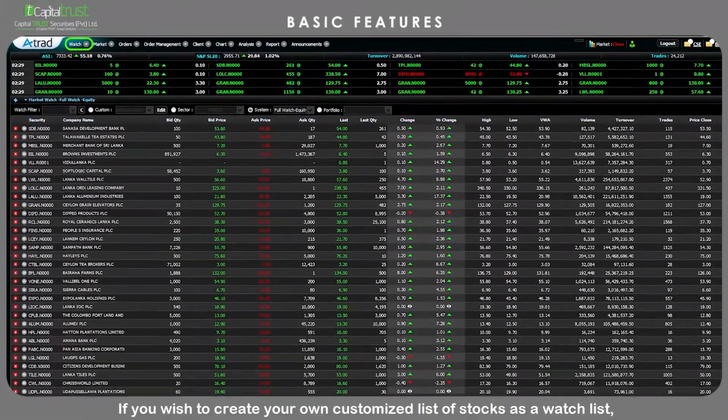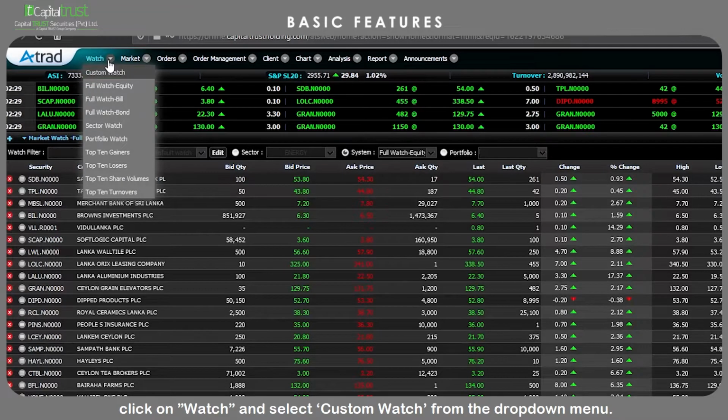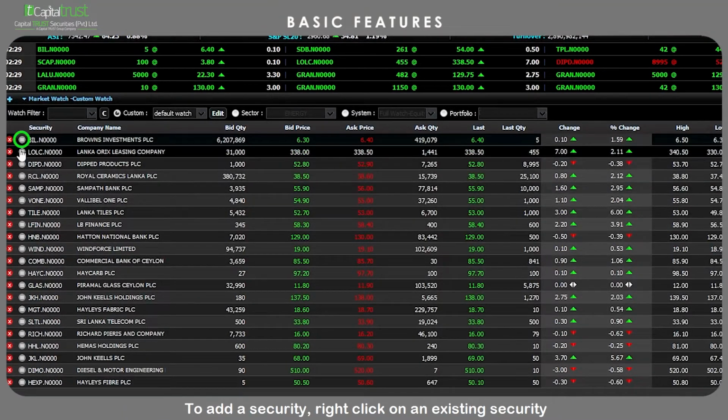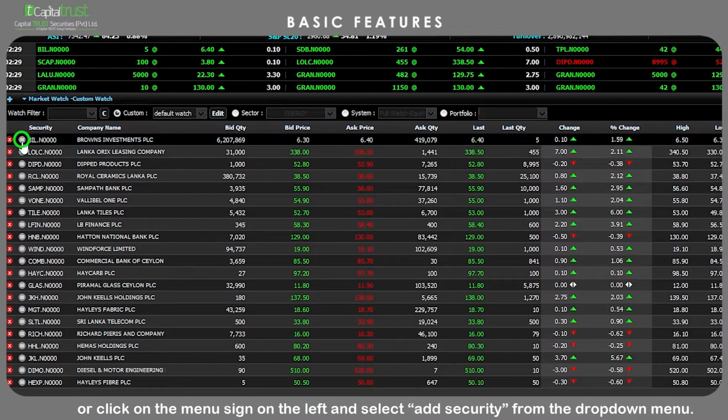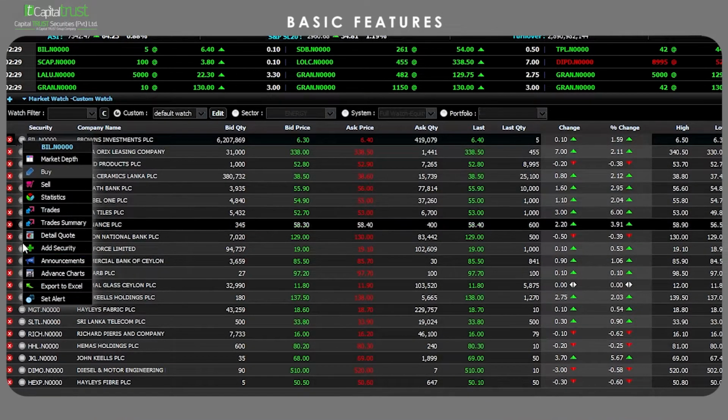If you wish to create your own customized list of stocks as a watch list, click on Watch and select Custom Watch from the drop-down menu. To add a security, right-click on an existing security or click on the menu sign on the left and select Add Security from the drop-down menu.